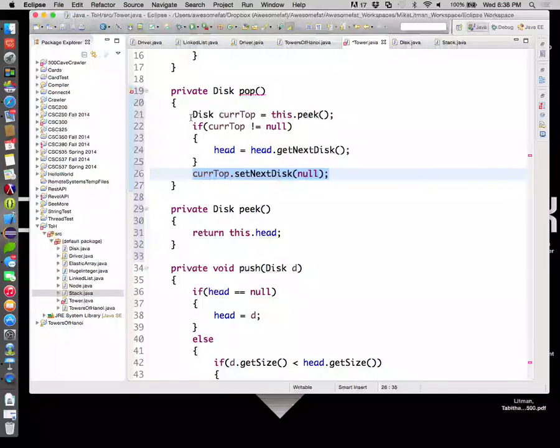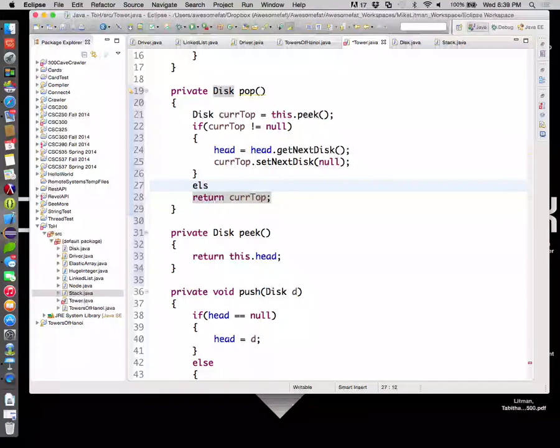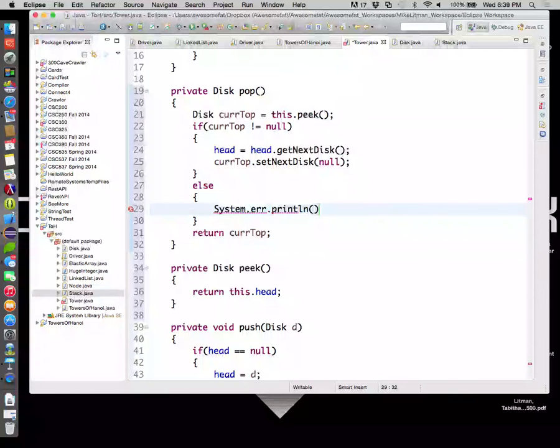Okay, so we figure out what our cur top is. As long as it's something, we'll have head equal to head's next disk. Move that down. Then we'll set cur top next disk to null. And ultimately we'll return cur top. And we can go ahead and do a little error message here. System.err.println nothing to pop.